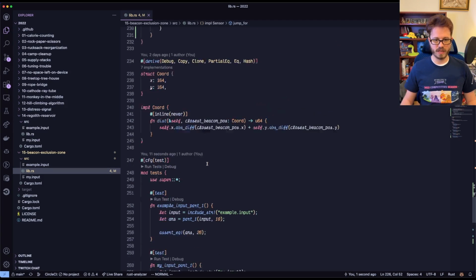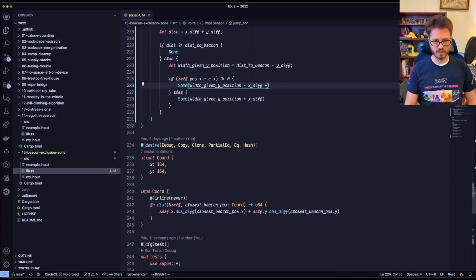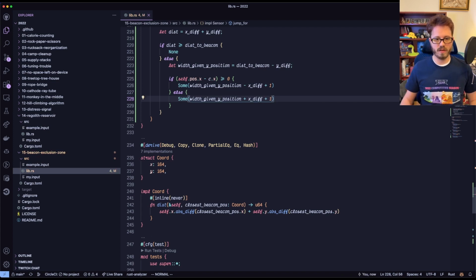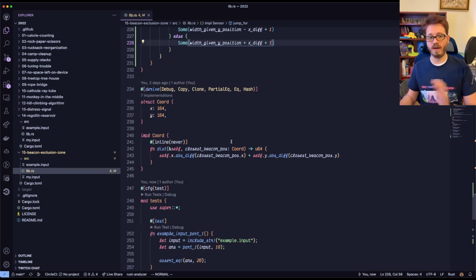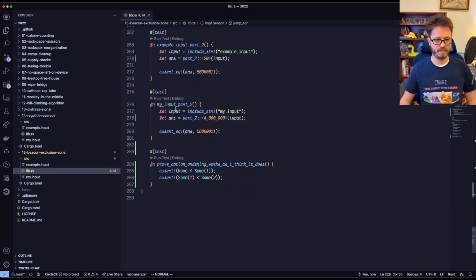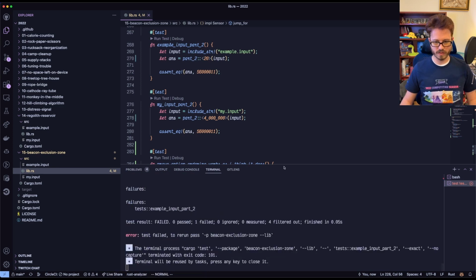Yeah, because we can get it to the edge, or I could just add 1 to both of these. That's fine too. It doesn't matter. Let's try that. Because you want to get 1 outside. I think I was getting 2 the last spot, and I want to get 1 outside. Example input part 2. Failed. Okay.